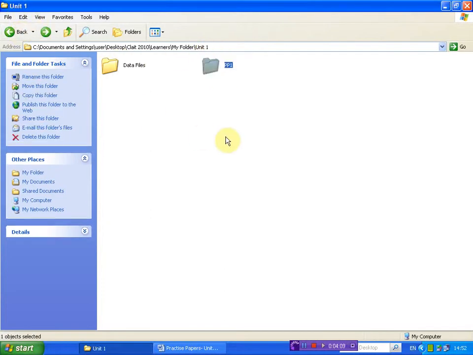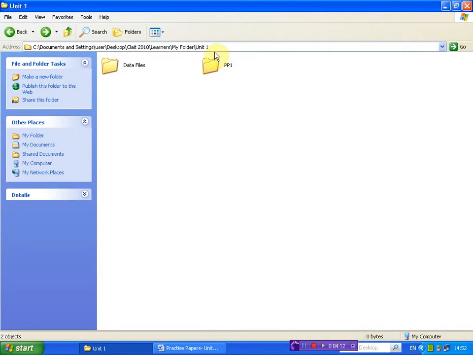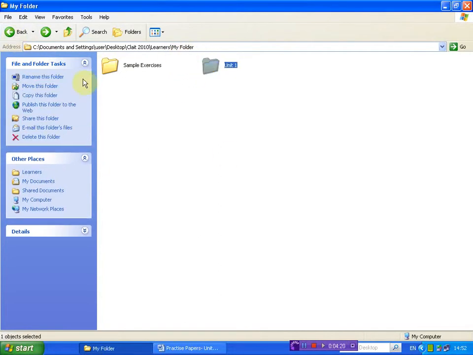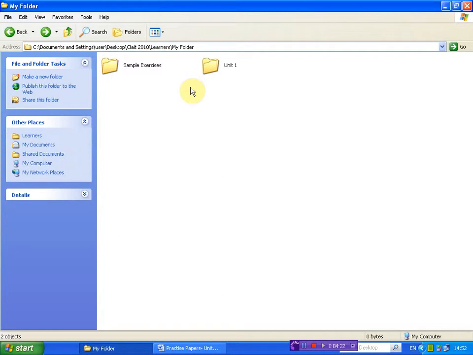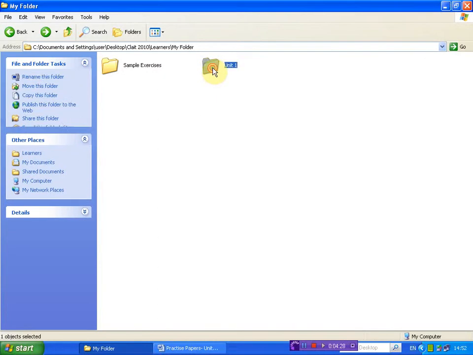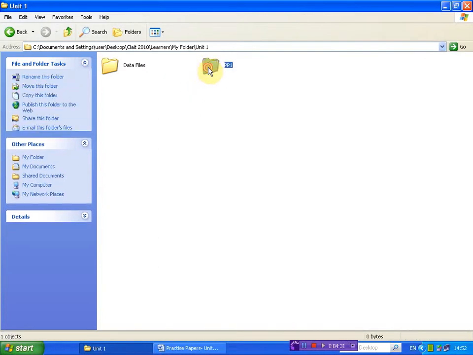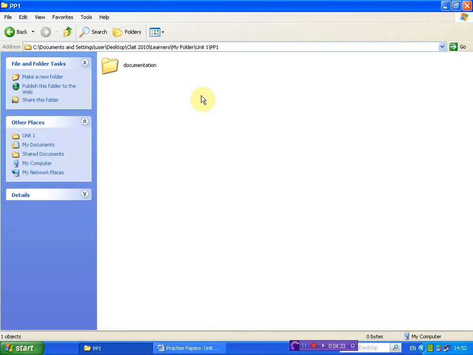If I go back, we're in a folder called unit 1. That's right, well done guys. If I go back again, what folder should we be in? We should be in your folder, my folder. Okay, I'm assuming you guys understand the address bar pretty much. If not, just rewind the recording and go through that again. Okay, double click unit 1, double click PP1, and there we are, we're in PP1.